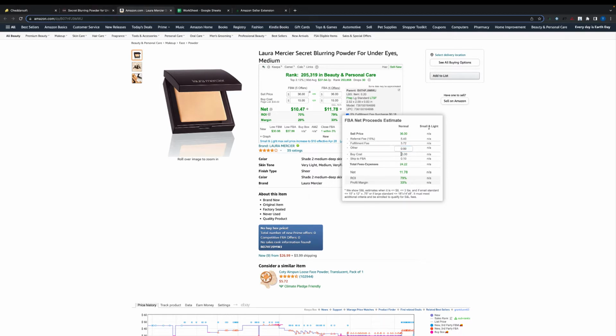And then it'll take out your buy costs and your estimated cost to ship this item to FBA based on the weight of the item. And then from there, it will take your total fee breakdown minus that from the selling price, and that is going to give you your net profit, your estimated ROI, as well as your net profit margin.